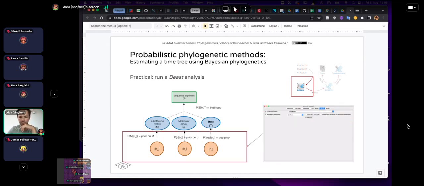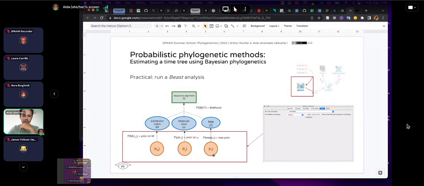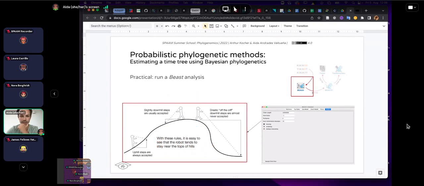Then I think I forgot that slide, yeah, but there is also a clock model tab, which allows you to choose the molecular clock model that you want to use. We didn't cover that here, but there are different ways to model a molecular clock. Then you have the priors tab, in which you will set all those prior distributions. And finally, the MCMC tab, in which you will set up this MCMC robot, so basically telling him how long you want him to walk and at which frequency you want him to sample the parameters. So that's it.